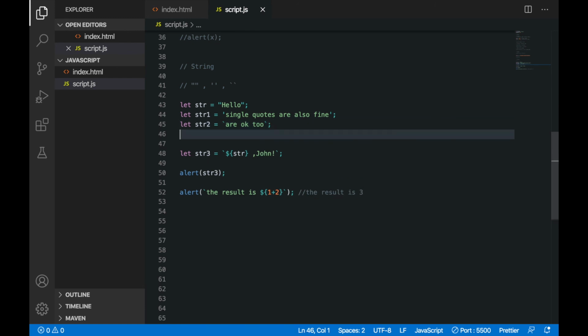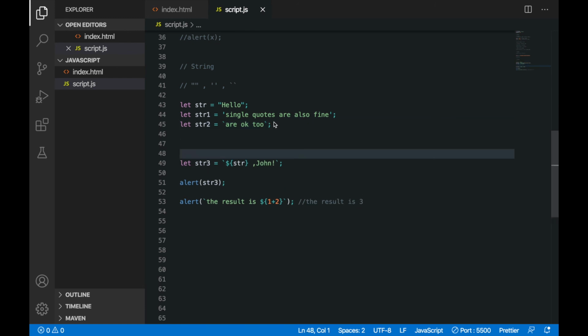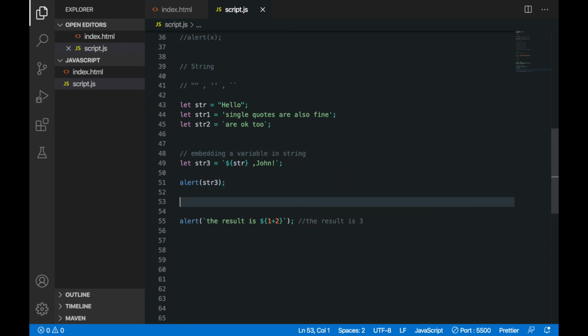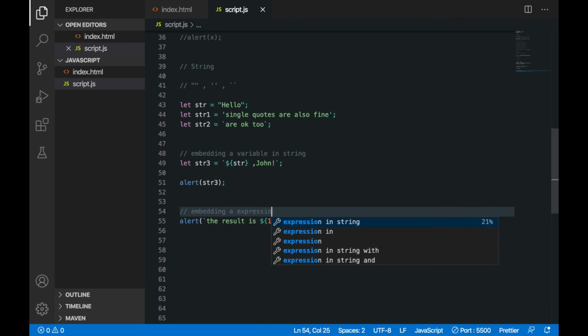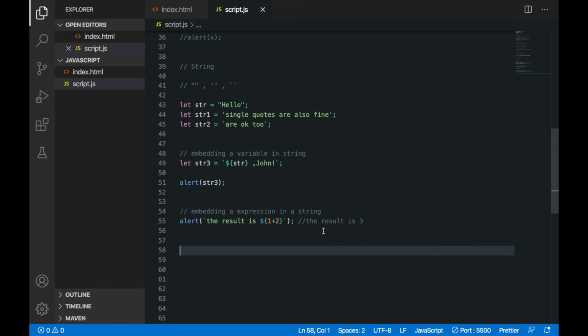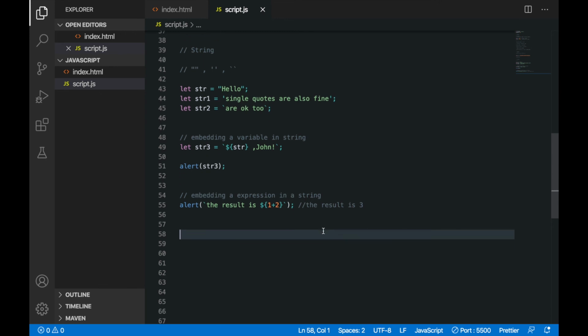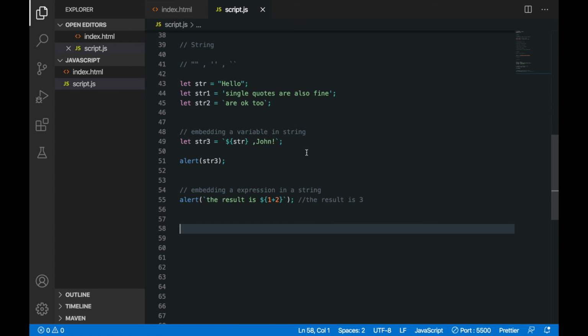So here I have shown you embedding a variable in a string using backticks, and in this example I have shown you embedding an expression in a string. And I hope this is perfectly clear to all of you. So this is all that I want to tell you about strings, friends.